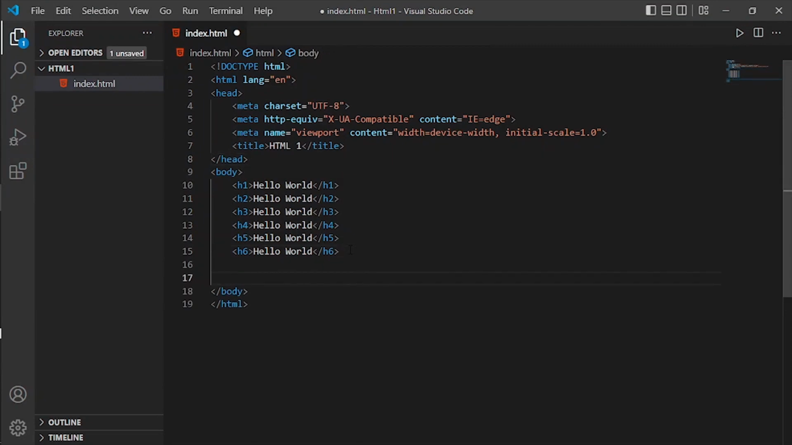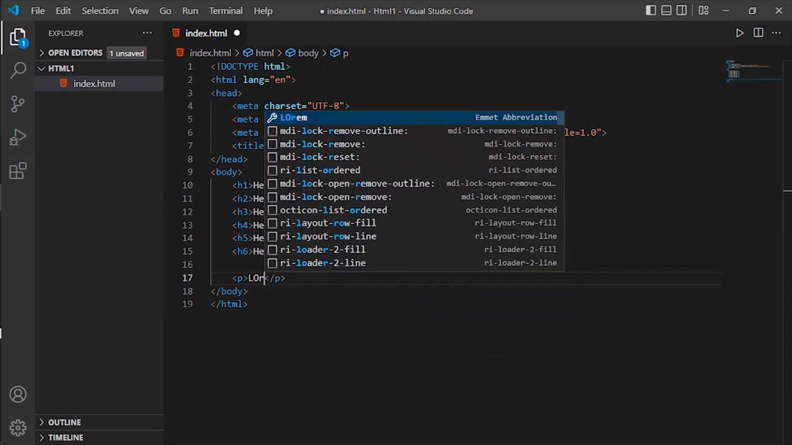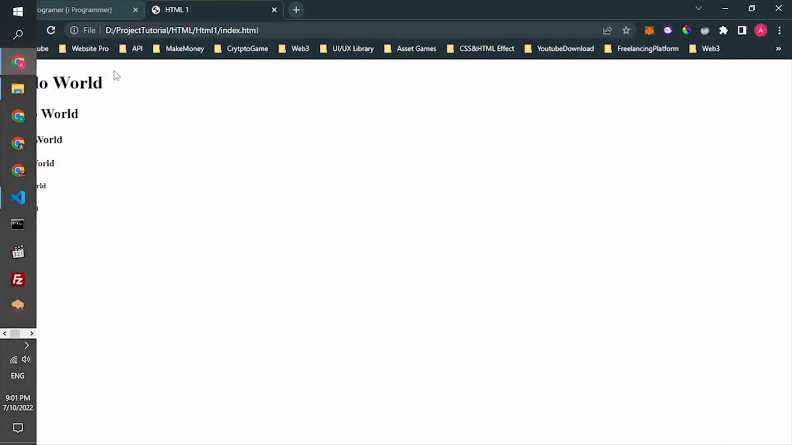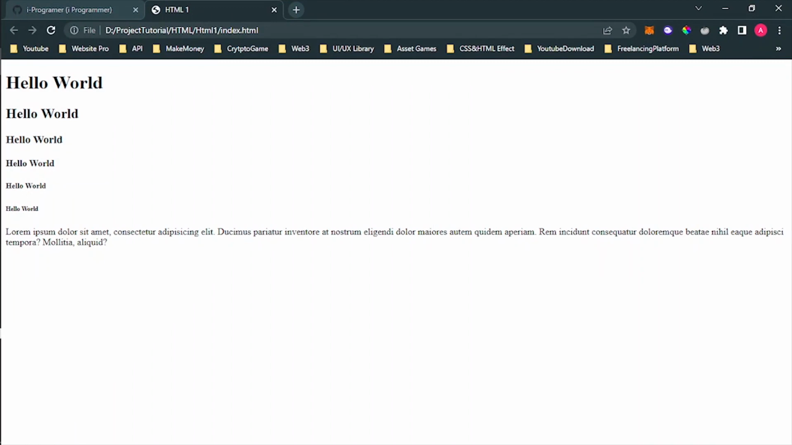Now that we know about h1, h3, and so on, we can move next to the p tag. The p tag is just showing a normal text, but it will give the text a paragraph style. For example, if I put some lorem here, as you can see, actually it's just a normal text, but this tag is going to give the text some margin.